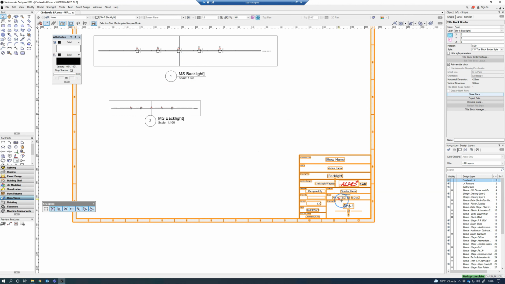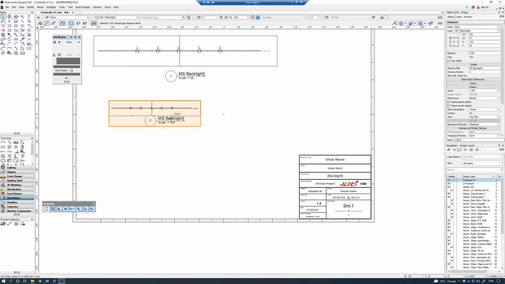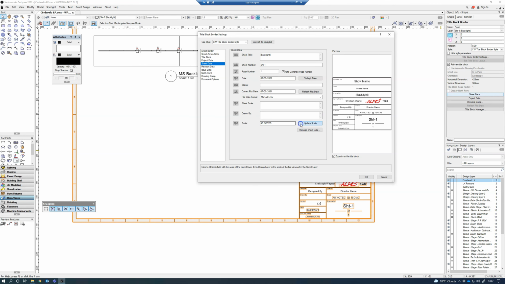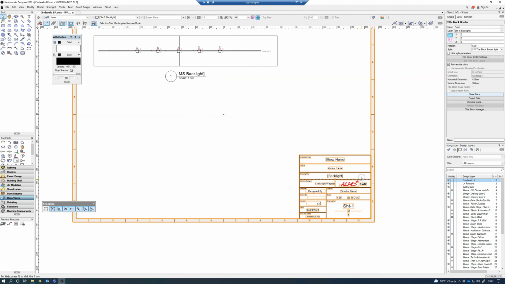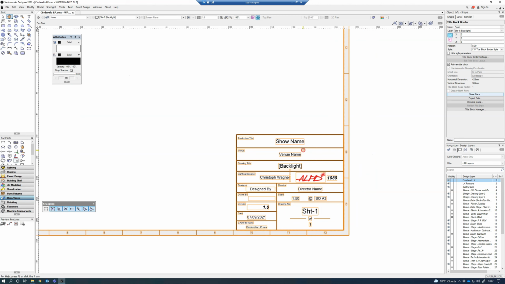So this is quite a useful function, I think, for clarity and making sure people don't print in the wrong size. If I was to delete this viewport and go back into my sheet data, then I can just update the scale and it'll pop it back into what it was. Obviously, if you had 5 different viewports and they're all the same scale, then it will just keep that number there.